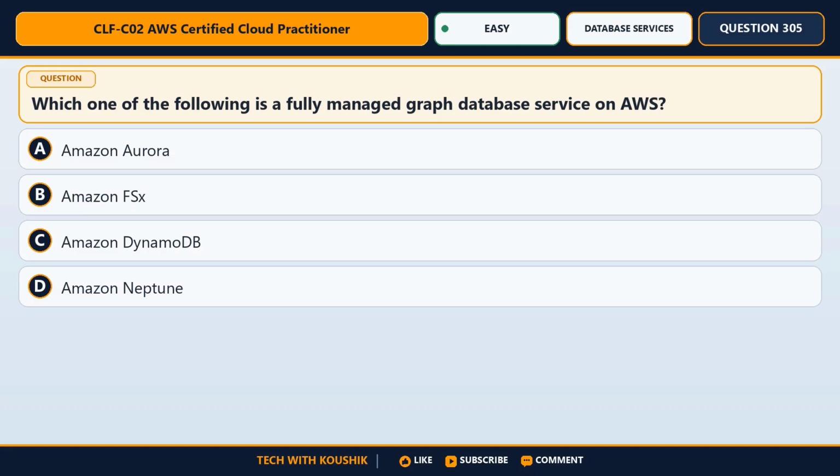Question number 305. Which one of the following is a fully managed graph database service on AWS? Option A. Amazon Aurora. Option B. Amazon FSx. Option C. Amazon DynamoDB. Option D. Amazon Neptune.